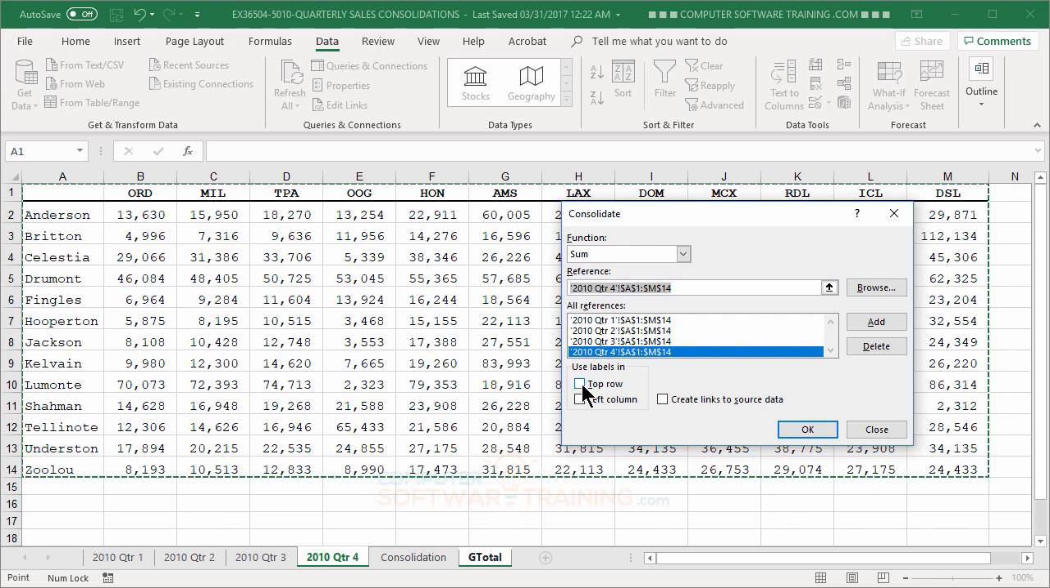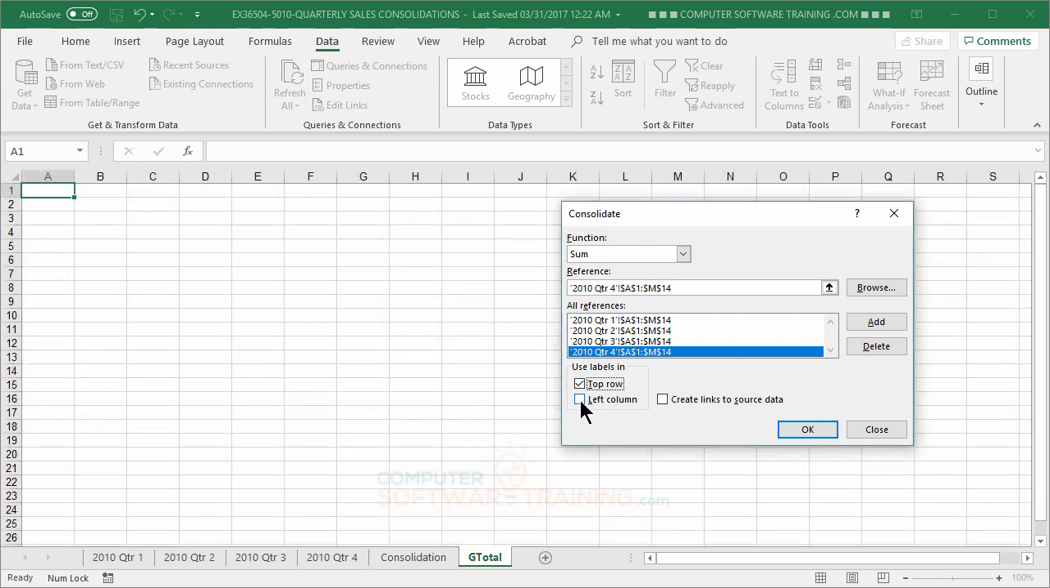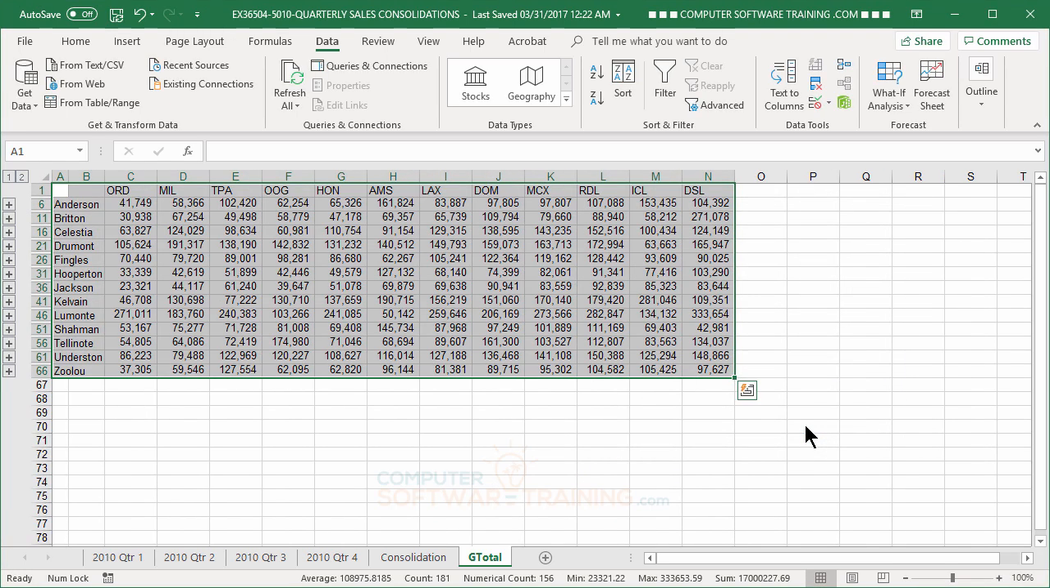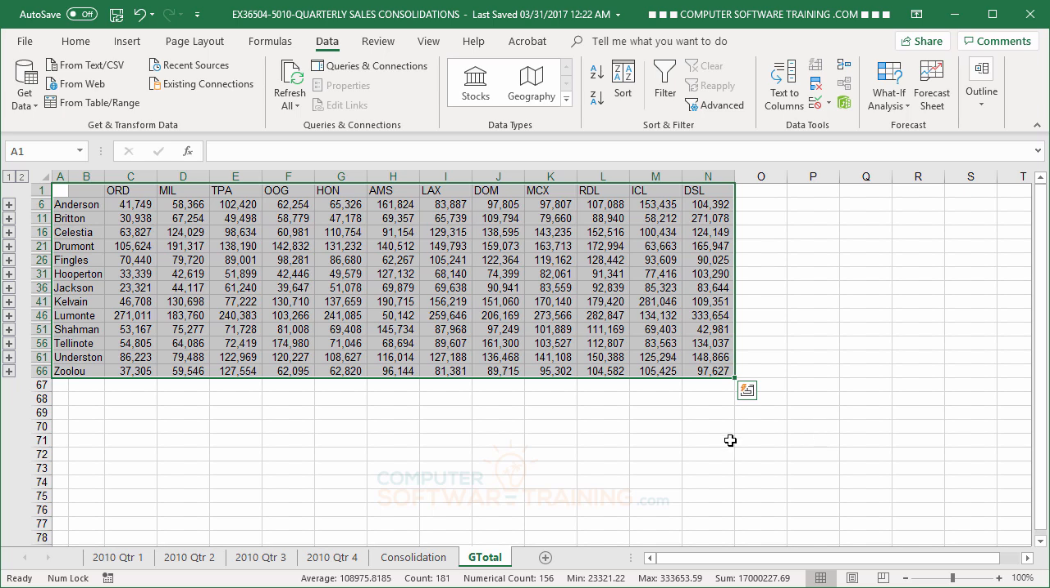We'll want both the top row and the left column, both of those, and we're going to want to link it, so we're going to choose the link option here. And then once we've done that, we'll hit OK, and there we go.